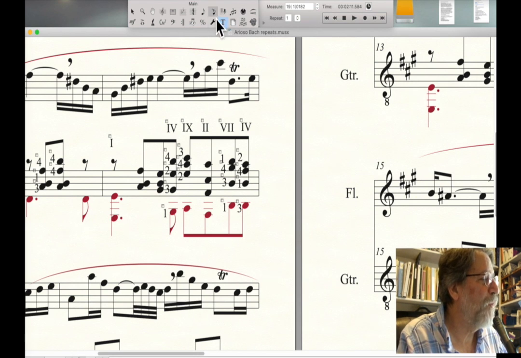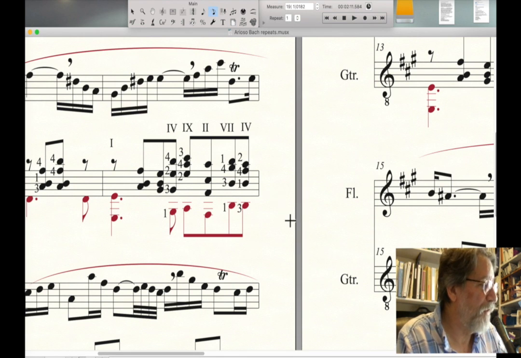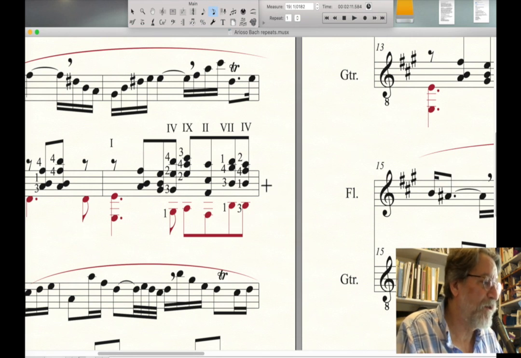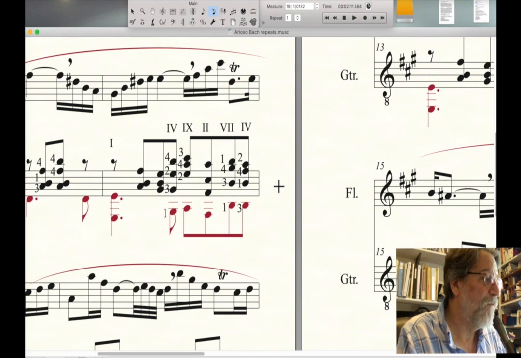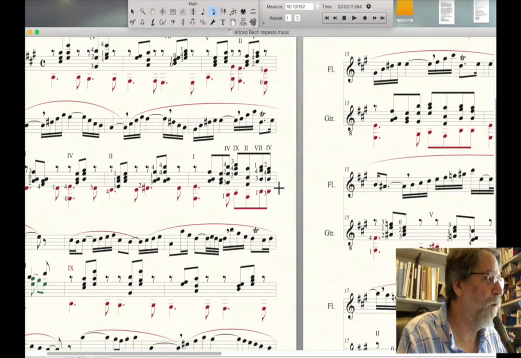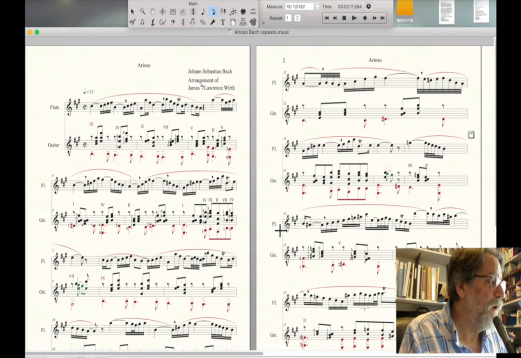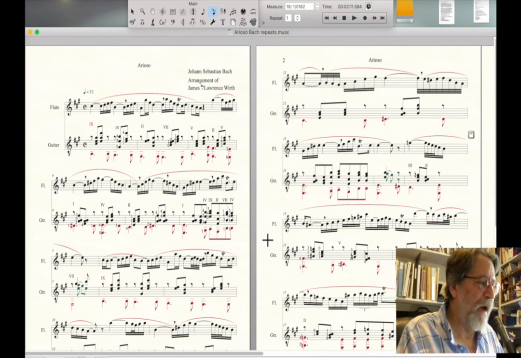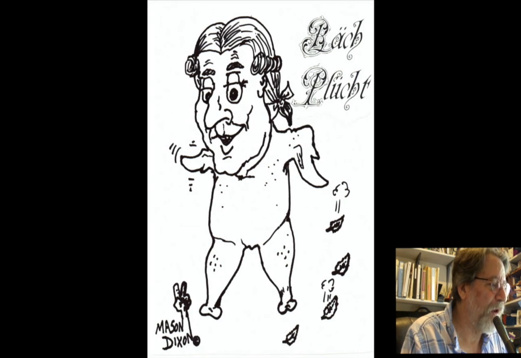It looks better if I go back to simple entry and click out, and then you see how it really looks in the score without all those dumb handles. Thank God they don't show in the final score. But this arrangement will be available on my website. I'm calling this series Bach Plucht.